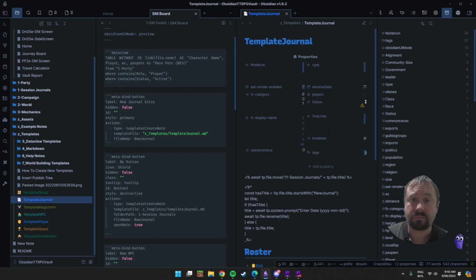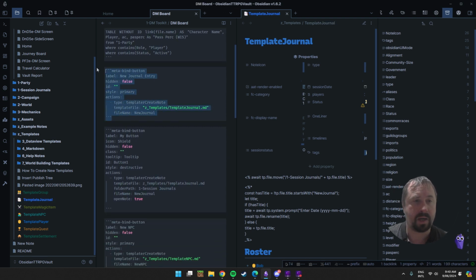Pull this here. All right, so this is the template that's been triggered. This is where they are, under Z templates, and I've got these ones here. These are the templates that have been triggered by the buttons. If we have a look at this one here, this is the button that says new journal entry. That is triggering Z templates, template journal MD, that one there.